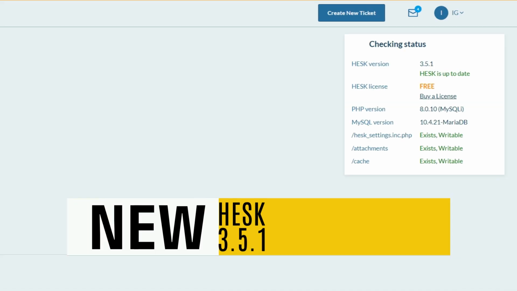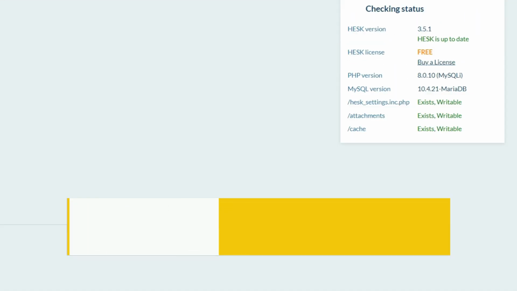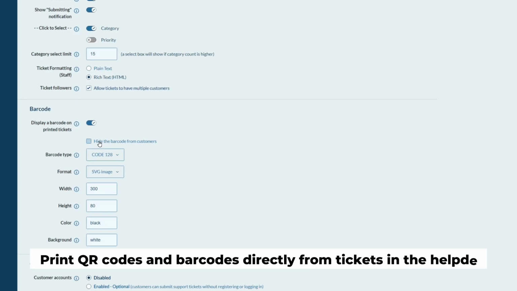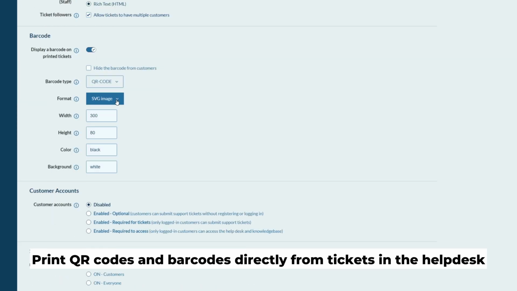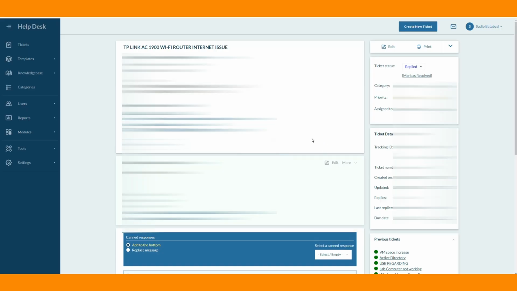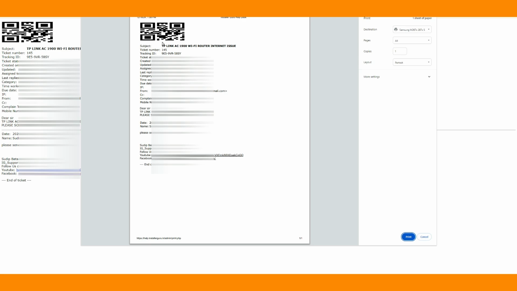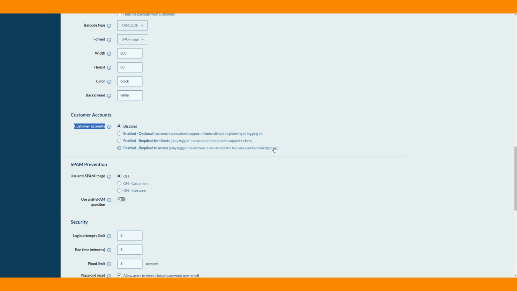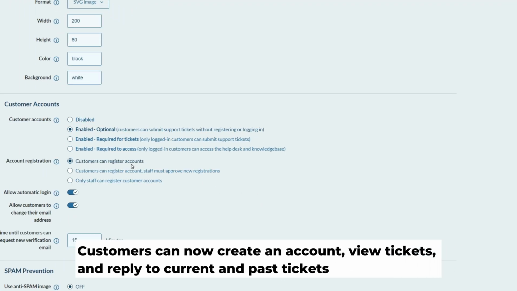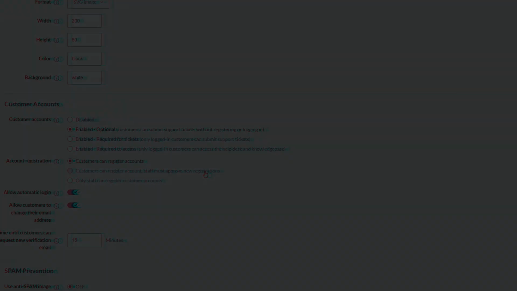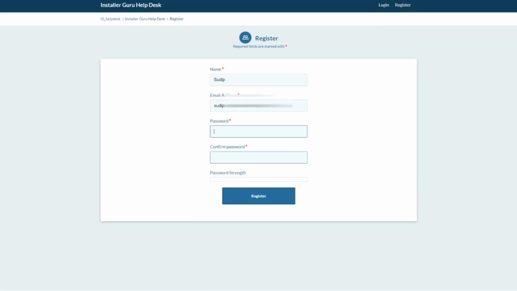What's new in HESK 3.5.1? Print QR codes and barcodes directly from tickets in the help desk. New customer portal. Customers can now create an account, view tickets, and reply to current and past tickets.